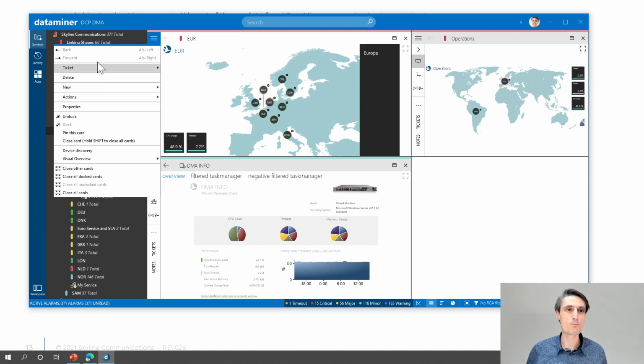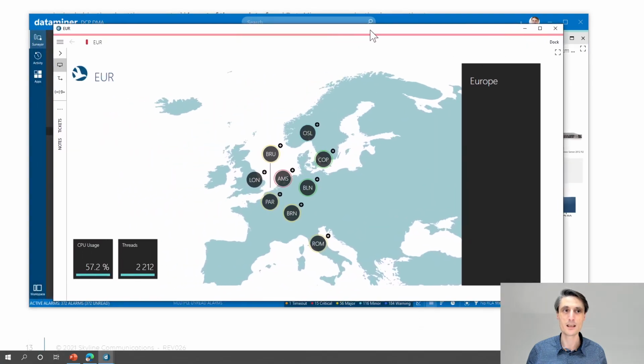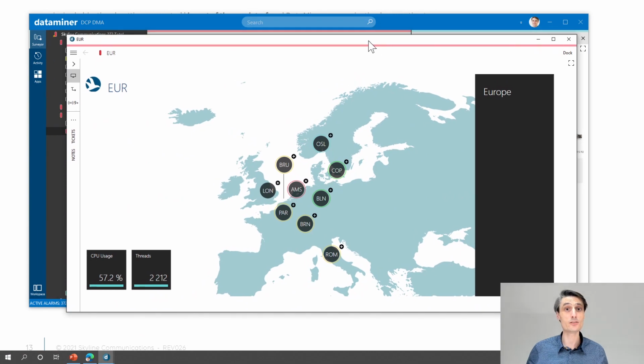you can find some more items like back, forward, some actions, but here you can also undock a card. So you can actually take out one specific card and have it in a pop-up. This is very convenient to put it, for instance, on a second monitor. If I have multiple monitors, I can just take out a card and put it in a separate window. I can close it or dock it back.